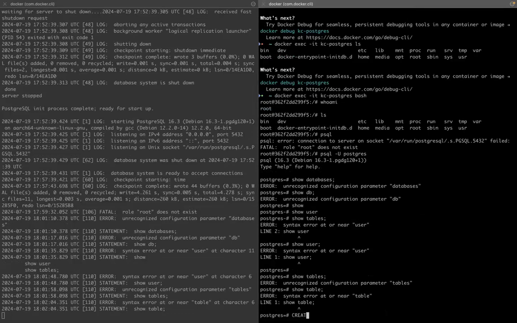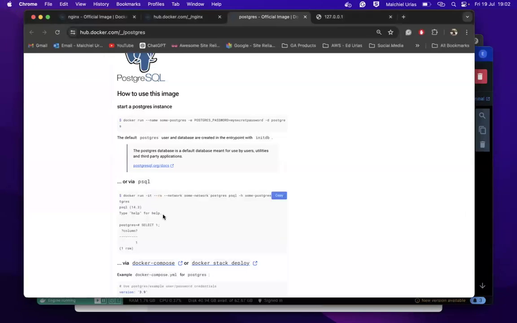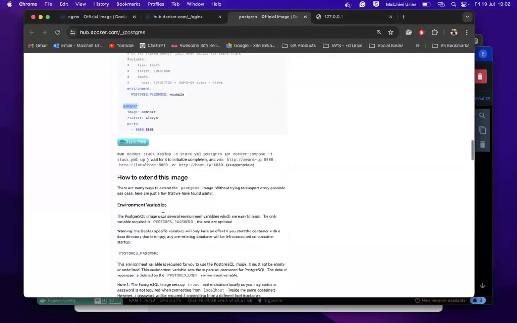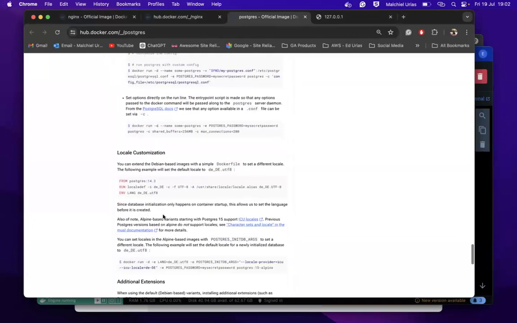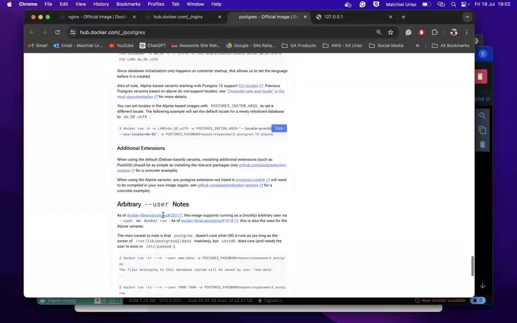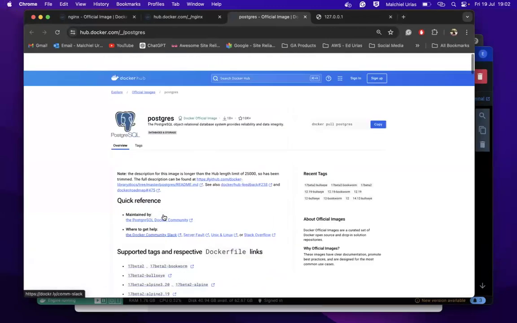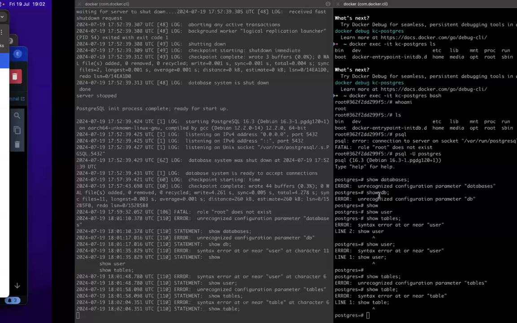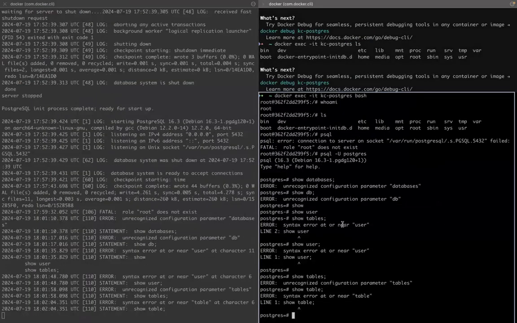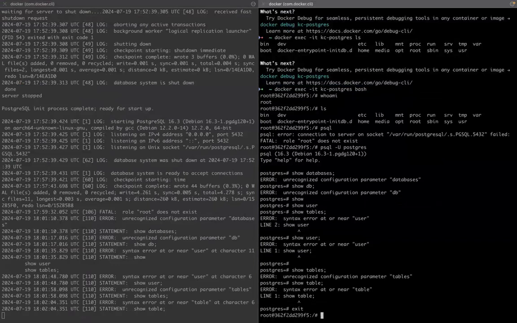I create table. Wait, let me execute a Postgres command here. Maybe to create... Okay, well, so inside the container, I'm able to access Postgres. I could try running this on the host network, right? Let me exit out of here.